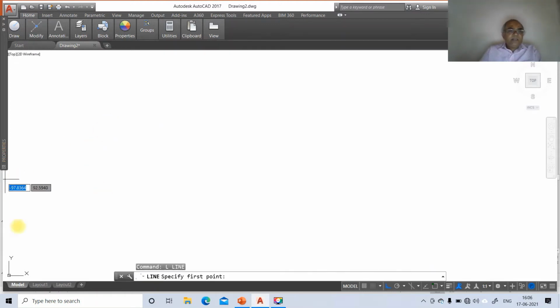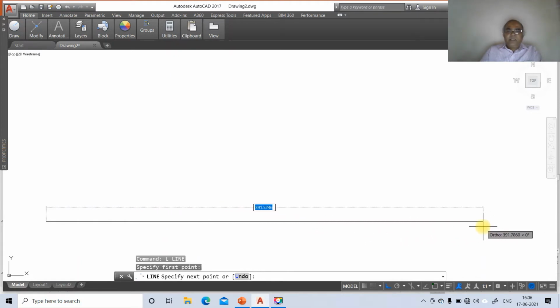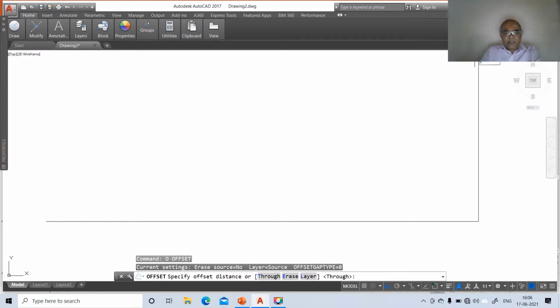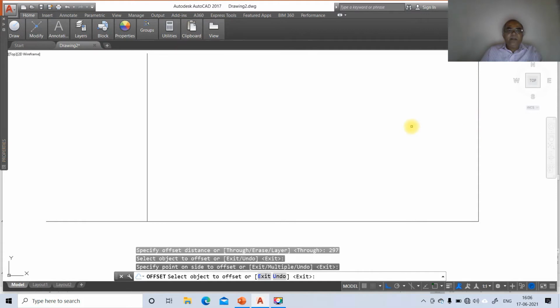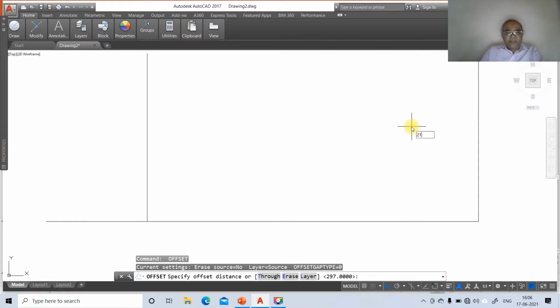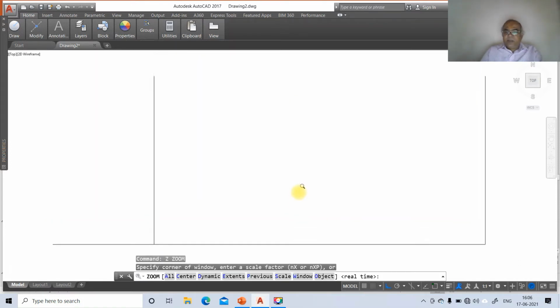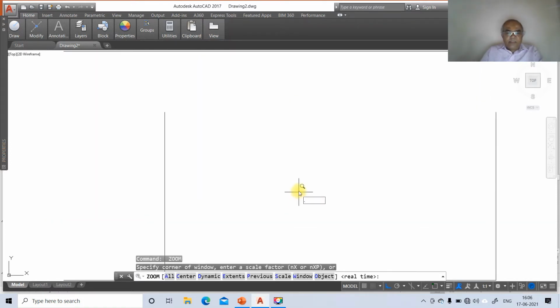Then go to line, select some arbitrary point and click on the first button of the mouse and drag the mouse to the right side, take some distance and click, and again you take the cursor to the top side, take some distance and click. Then go to offset, take the distance as 297, select this vertical line and offset to the left side, and again go to offset, take the distance as 210, select this horizontal line and offset to the top side, then go to zoom extents and then zoom 0.6x.